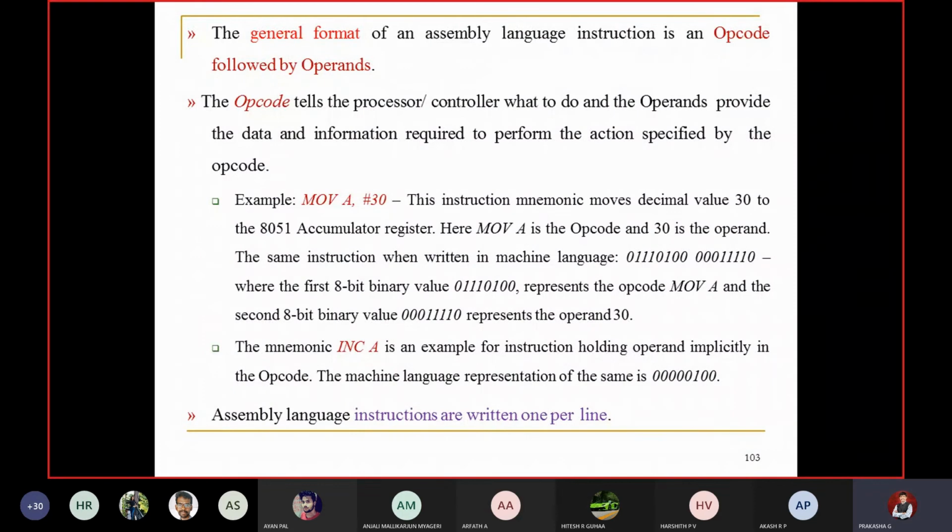Example: MOV A, #30. MOV A, #30. What will it do? You know that; here it is given for 8051. This instruction mnemonic moves the decimal value of 30 to the accumulator. Here MOV A is the opcode and 30 is the operand. The same instruction when written in machine language, the 30 will be converted into binary and moved to A. The first 8-bit binary value 01110100 represents the opcode MOV A, and the second binary value 00011110 represents the 30.